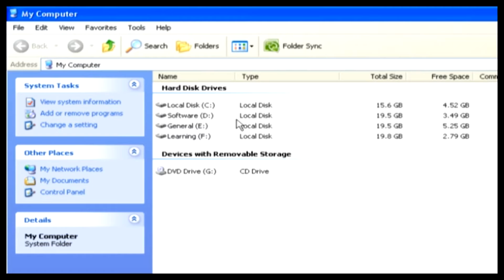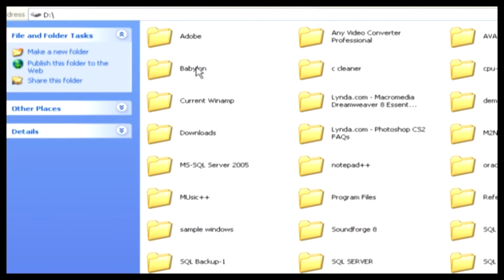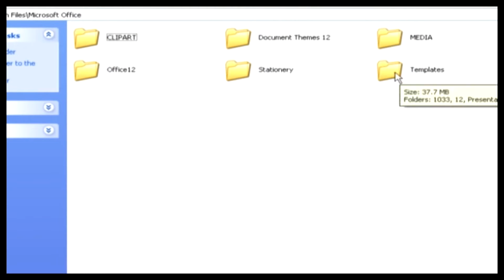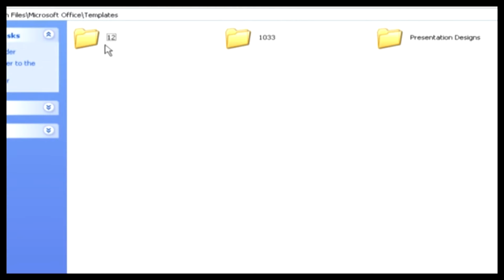To locate this Excel file, click on the D drive, Program Files, Microsoft Office, click on Templates, then click on 1033. In most of the cases, the path will change. It may be the C drive. I chose the D drive when installing the Office pack, so just check before going to this path.